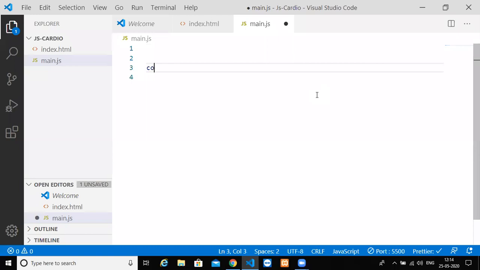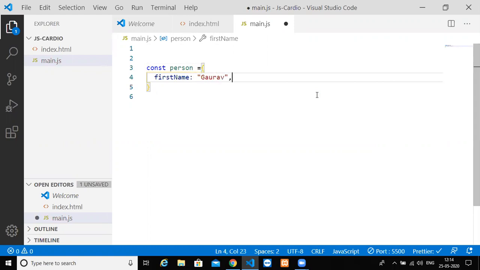First, we'll declare an object called const person, and we'll keep the first name as Gaurav, and last name as Kamath.